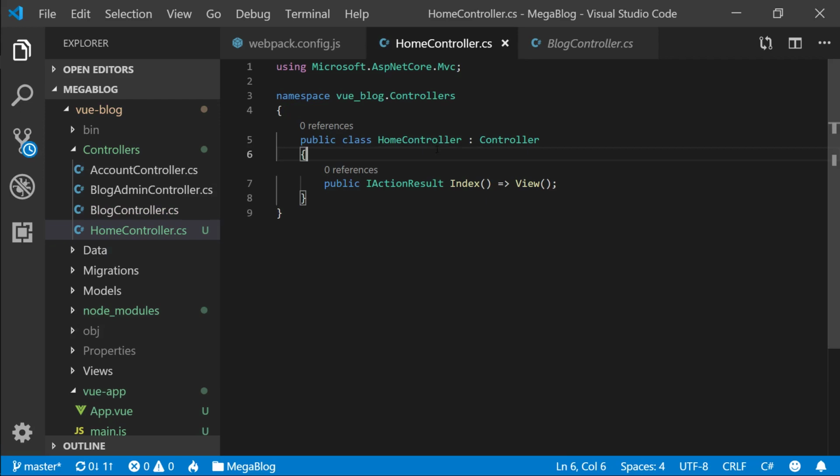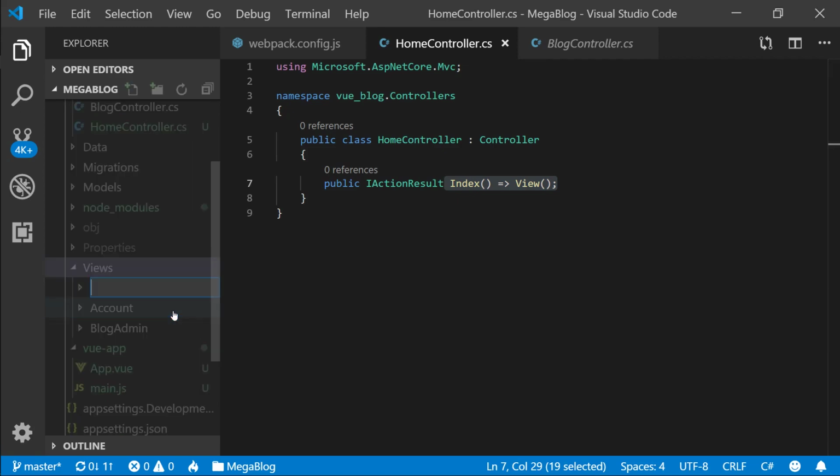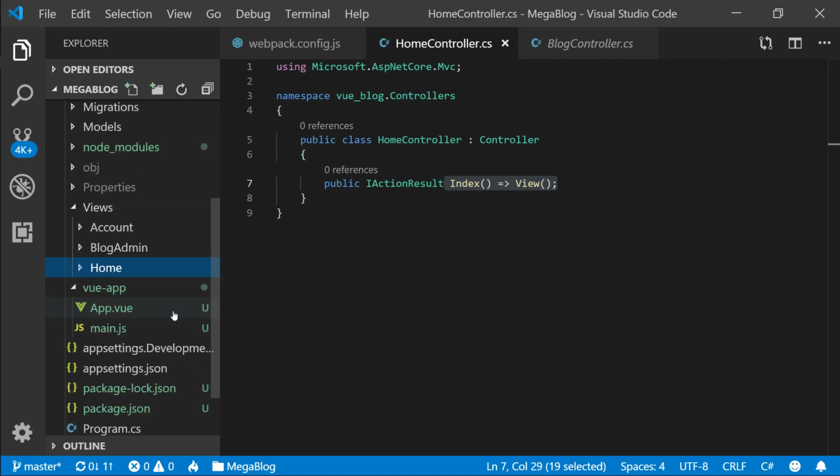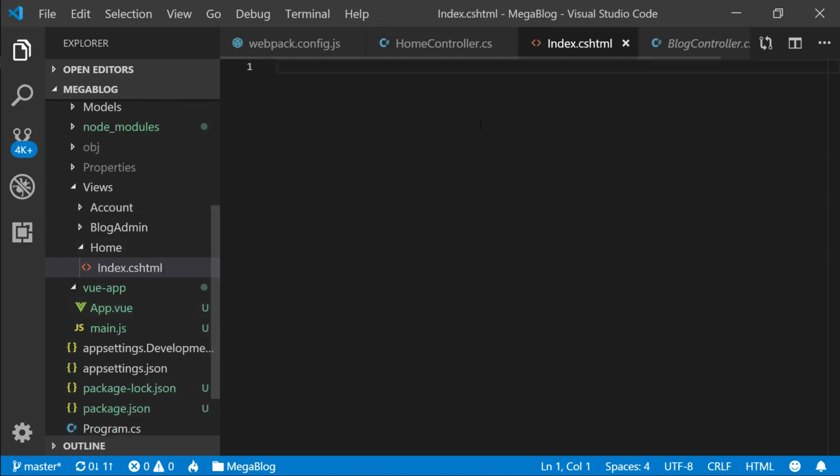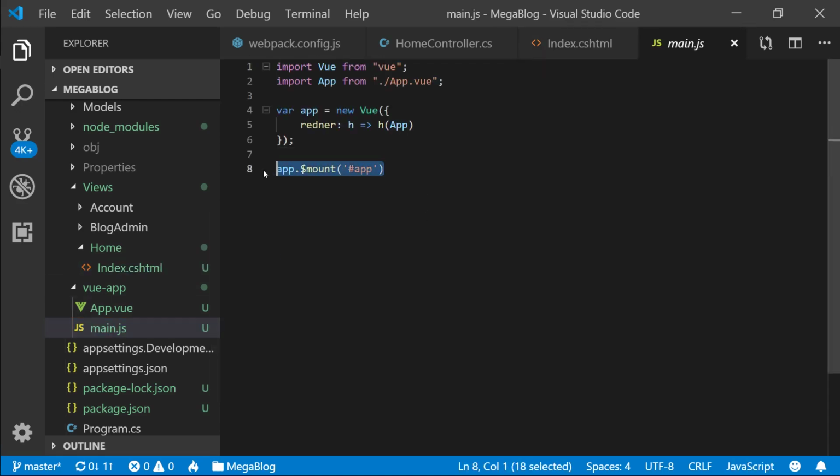So I have my home controller, which is meant to be displaying an index page, and that's where I actually want to serve my page from. So let's go into views. Let's create a folder called home. And in the home folder, I'm going to create an index.cshtml. And here I'm going to create a div, and I'm going to give it an ID of app. So in my main.js, this is where I mount it to.